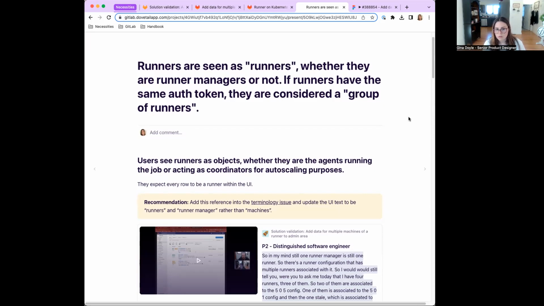This leads us to use this insight to determine where we're going to go with the terminology for the term machine. And then we should update the UI text to be runners and runner manager rather than just machines. And we also found, like I was saying before in the summary, that users are actually really familiar with the term runner manager. There are multiple customer blogs out there that mention that term. So we want to display that. We might as well just say it how it is because we use that term so often.